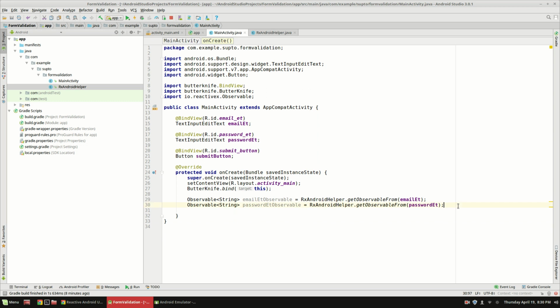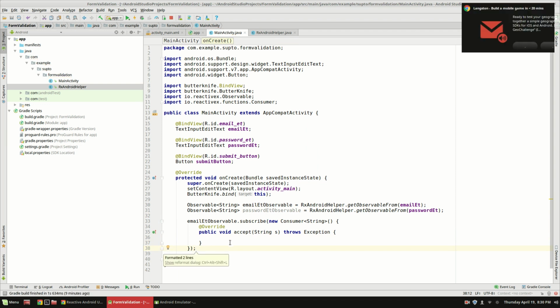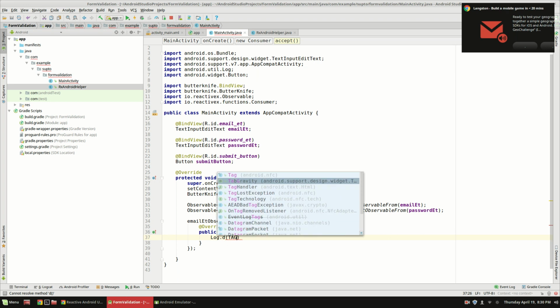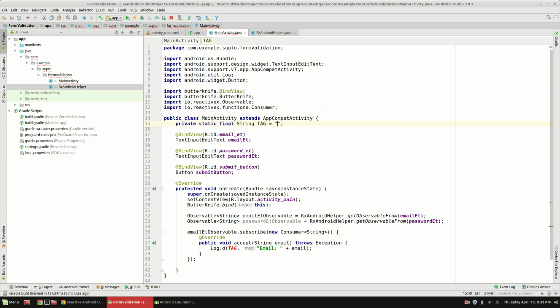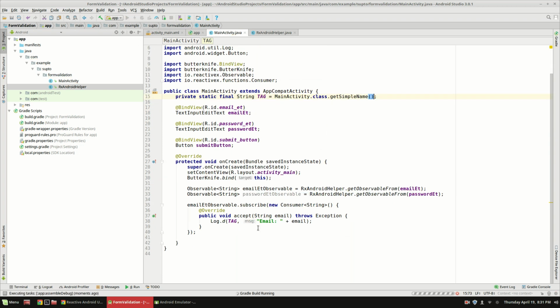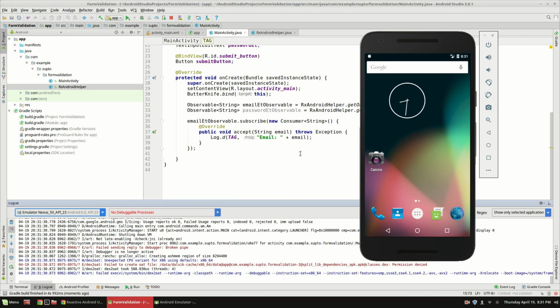From these two, let's check this by subscribing to one of them, the email et observable, and subscribe, and let's see what it returns. We will just log that string, and let's say that this is the email, and email string is. We need to create a tag here. I like this way, not the hard coded way. Let's run this and see what is the current output of our observable here.